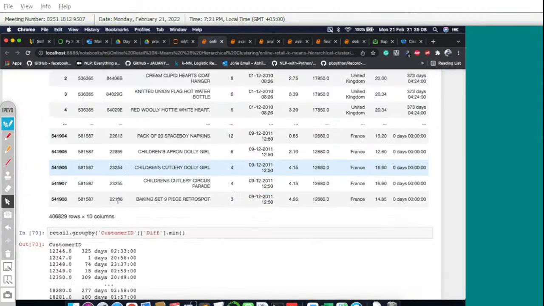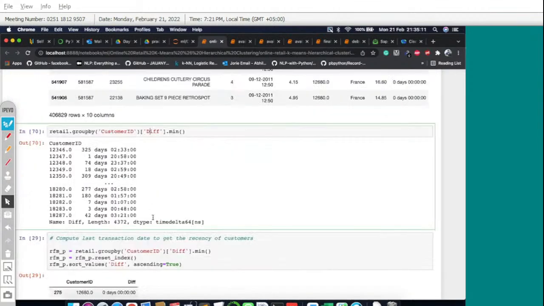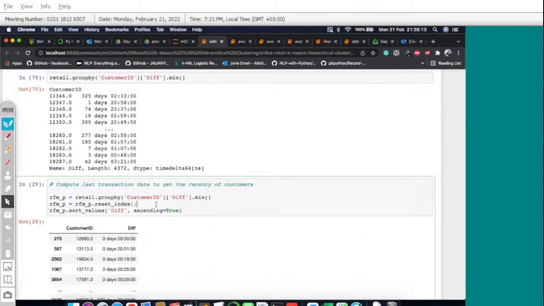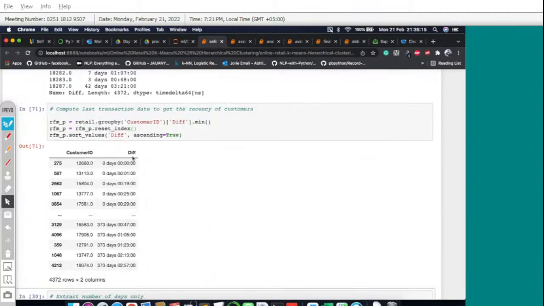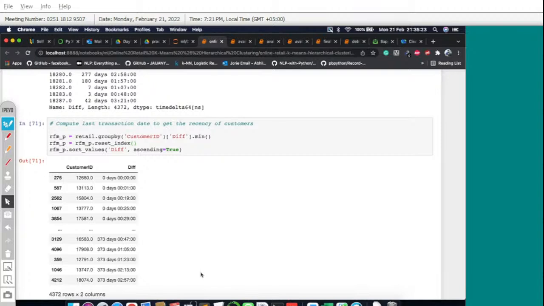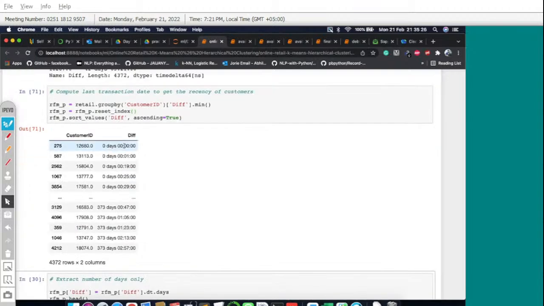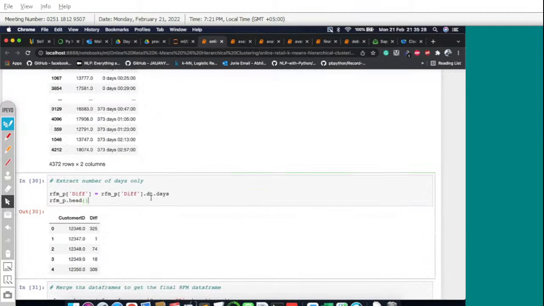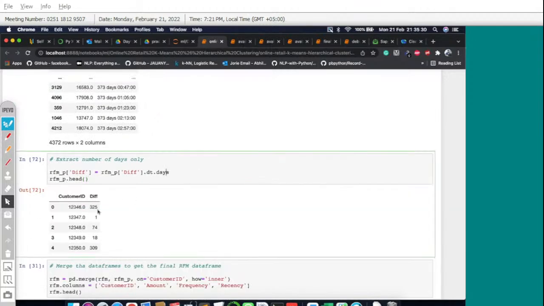Perfect. So the minimum of difference is clear, everyone. Right now we simply executed this and we have the minimum of difference for every customer ID. Easy? Perfect. So we have the days and everything. Let's only extract the days out of it. .dt.days will only give the number of days. And here we go, we have the recency also. We did dt.days and we have the recency here. Easy?